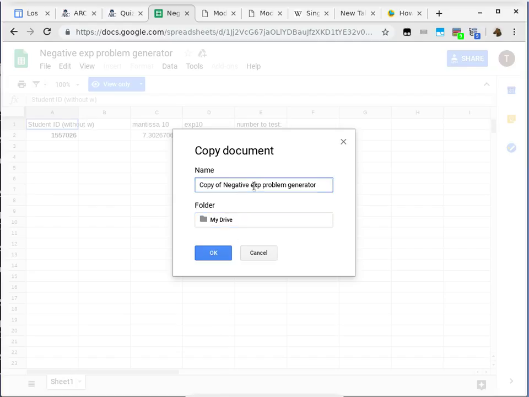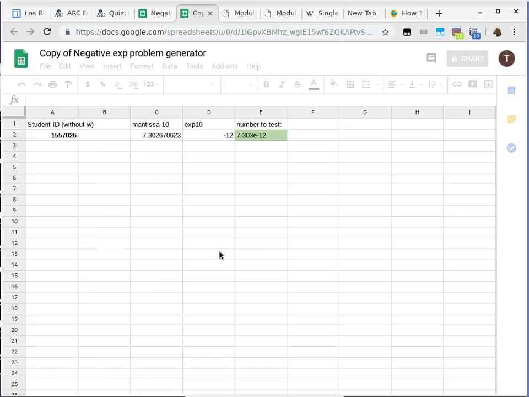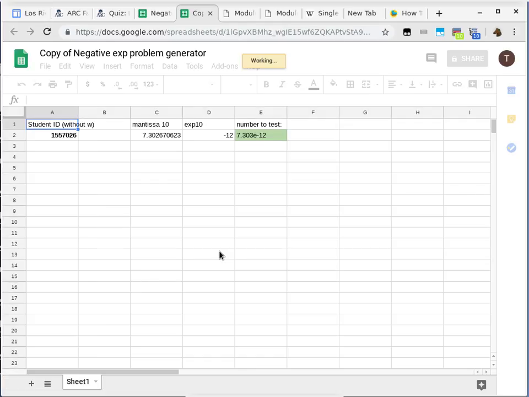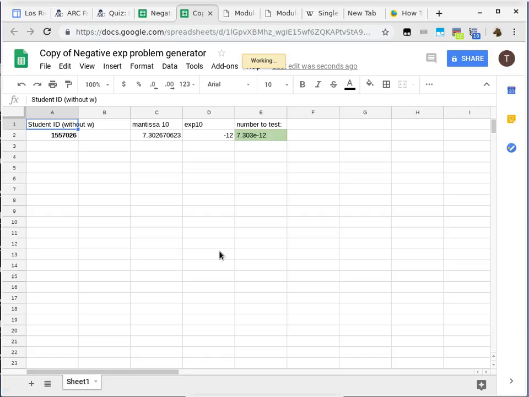And also make sure that you change the name so it makes sense to you, okay? So I'm just going to keep the name of Copy of Negative Exponent Problem Generator. Click OK. And not only does it make a copy, it opens the document directly in your Google Drive. So how can you tell whether it is in your Google Drive or the original? Well, if it says Copy of, or whatever name you choose to use, it is your copy. If it doesn't have Copy of, and it's just Negative Exponent Problem Generator, it's most likely my copy.